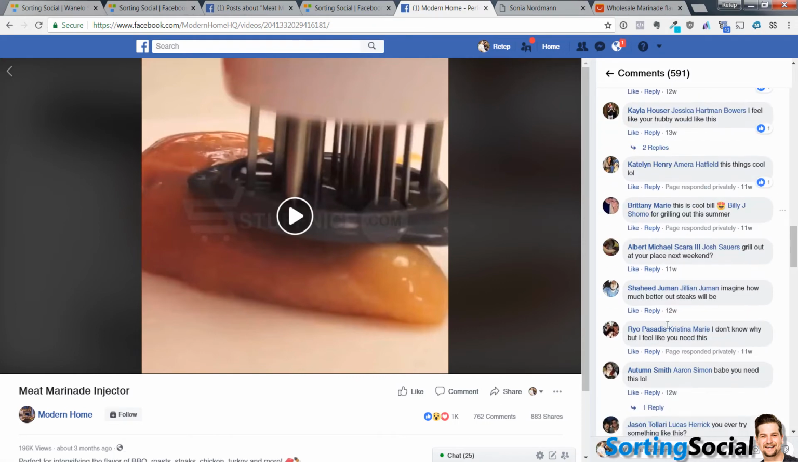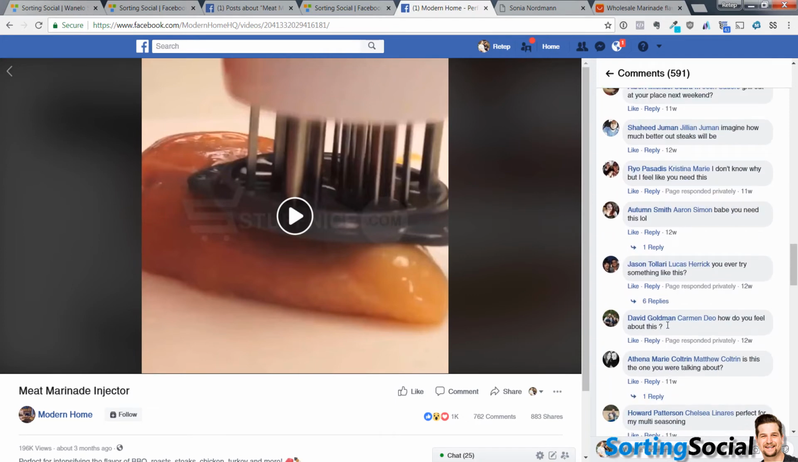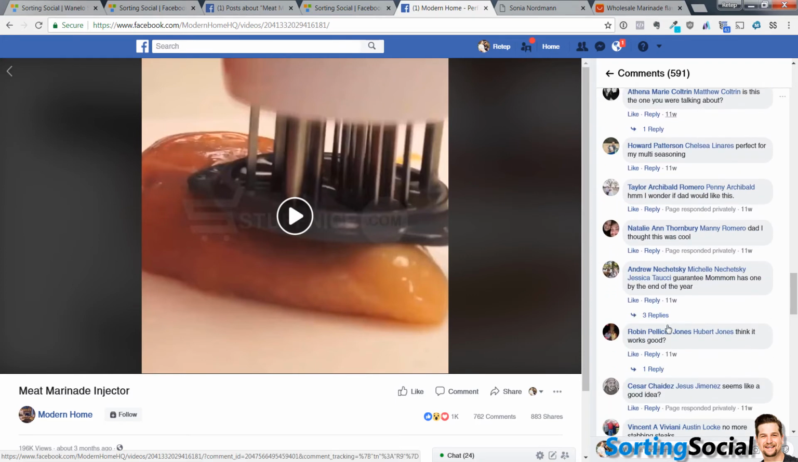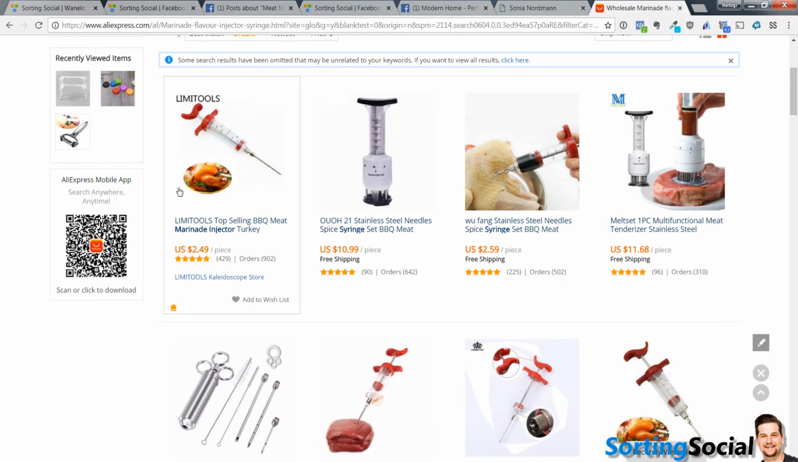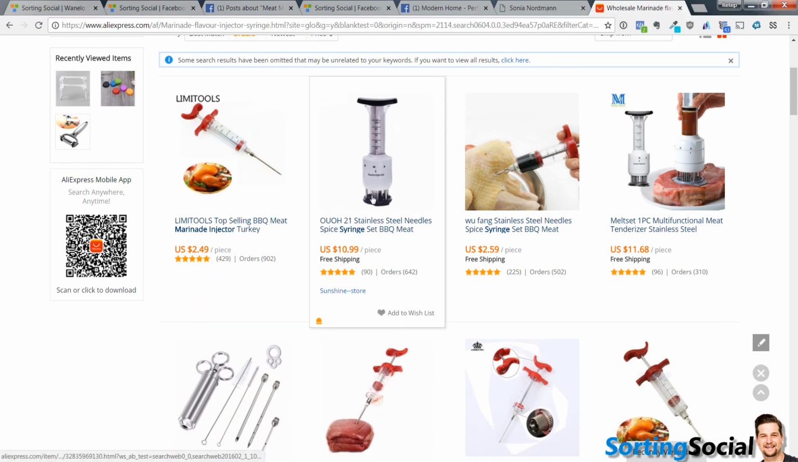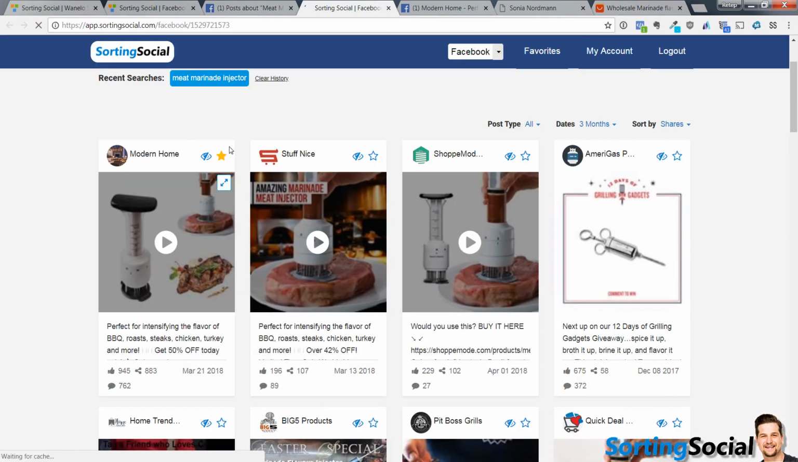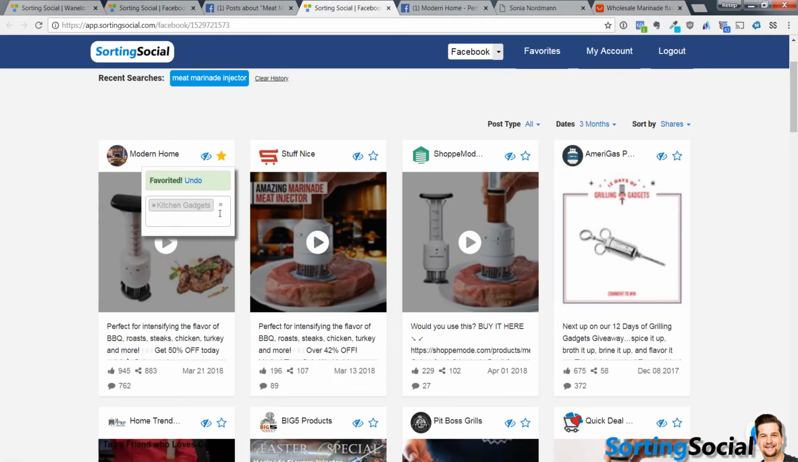Here comes the salty vegan. Looks like people are digging this and they want one. So, I mean, this is a product I would test. And we've gone through the process in Sorting Social. And I think I might actually try this one instead of this one, even though on Ollie it has more orders. So now I can just click on my favorites here, and I'll also add, next up, oops, I took it out of Kitchen Gadgets.